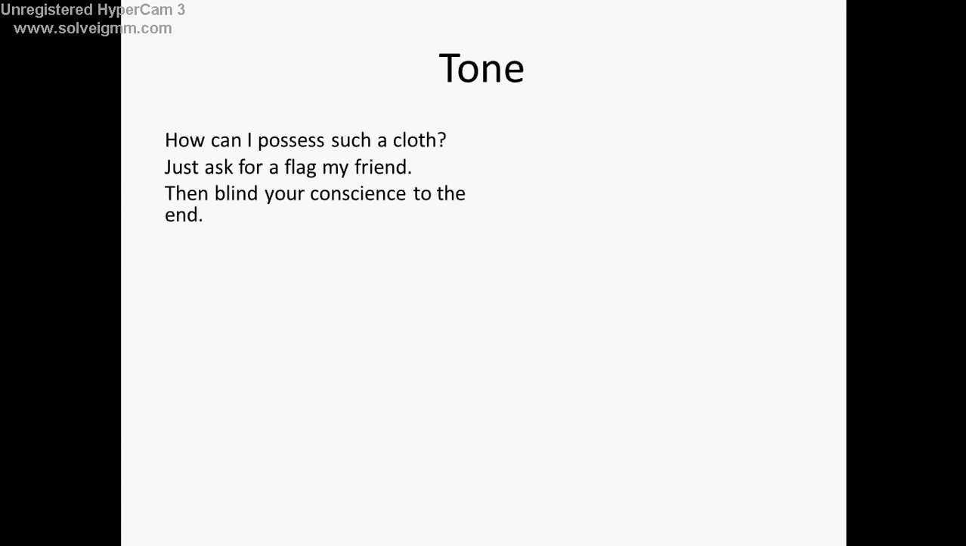How can I possess such a cloth? Just ask for a flag, my friend, then blind your conscience to the end.